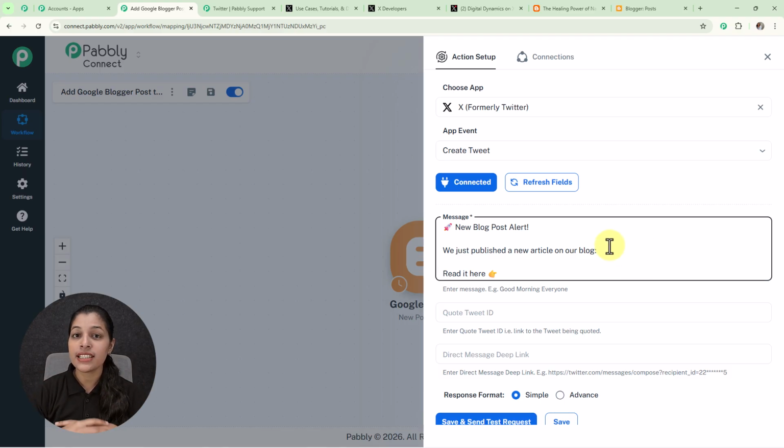Now you might be thinking that I'm going to manually enter the title of my blog, but no, I'm going to perform the real magic of Pabbly Connect, that is mapping. Now you might be thinking, what is this mapping? So mapping is basically inserting the data from the previous step so that you don't have to enter your values again and again, as mapping makes the field dynamic. So here I'm going to map the title of my blog from the response which I'm receiving from Google Blogger, as this is my previous application.